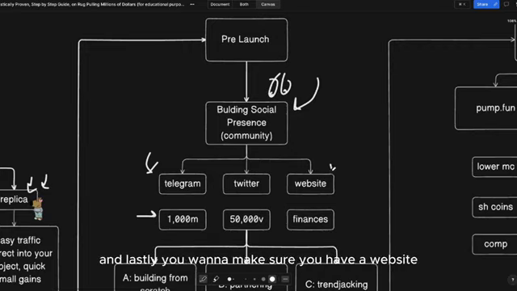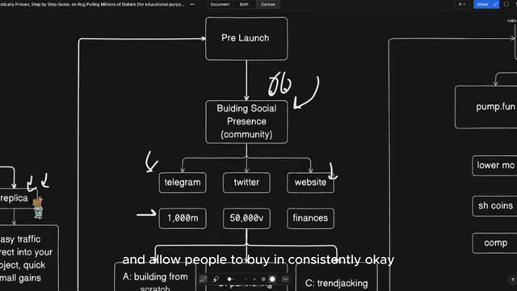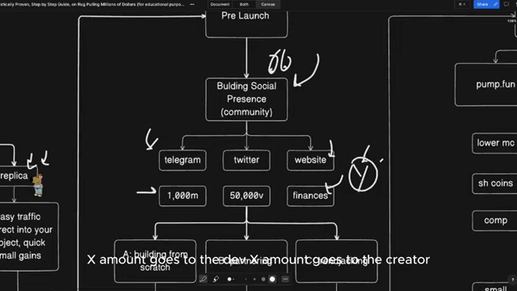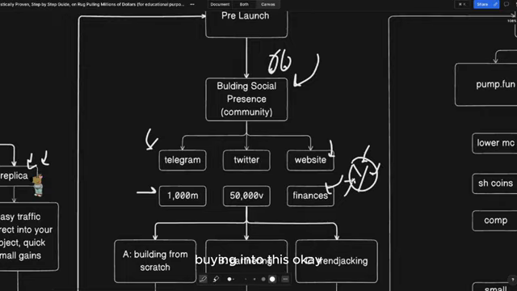And lastly, you want to make sure you have a website. The website is going to add the cherry on top to the legitimacy factor and allow people to buy in consistently. Okay, this should have a record of your finances, right? If you look at different websites, they have liquidity pools that show, hey, X amount goes to the dev, X amount goes to the creator, X amount goes to the community. Okay, this is going to make sure that people are comfortable buying into this.